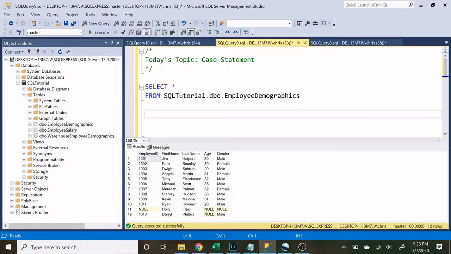My name is Alex Freeberg, and today we're going to be walking through case statements in SQL. A case statement allows you to specify a condition, and then it also allows you to specify what you want returned when that condition is met. So we're going to be using this employee demographics table that we're looking at right here. We're going to walk through the syntax of how to create a case statement, and then we're going to actually go into some use cases at the end.